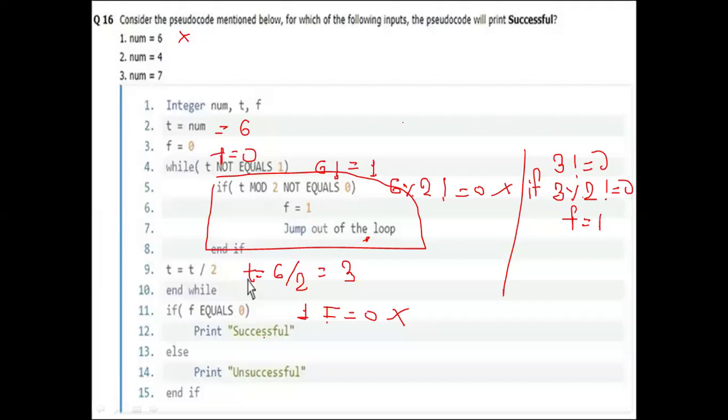Now also the people are posting 6 and 7, 6 and 4. How the 6? 6 will not print, right? Did we understand the point? 6 is clear. Now I'll proceed for 4 and 7 also. Is it fine?